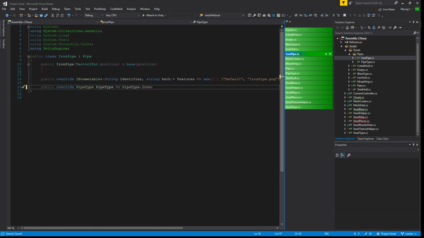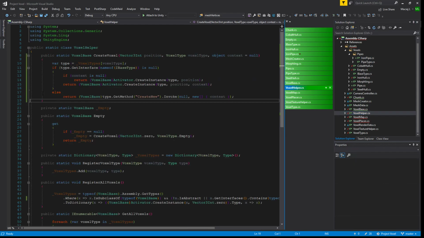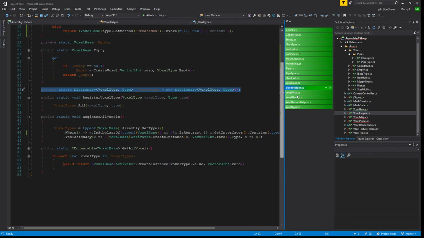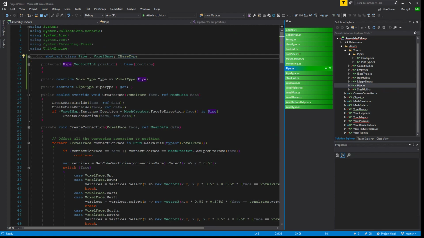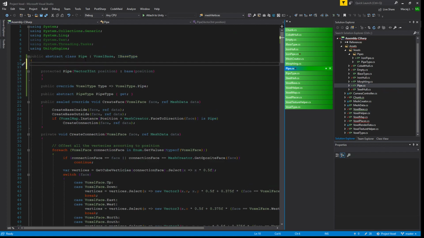Right now there is no way of the pipe knowing that there is an iron pipe class. So we need to register it the same way that we registered the types here. In the pipe we need to register the iron pipe.